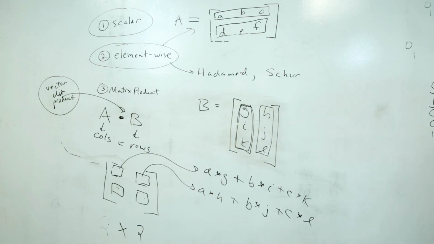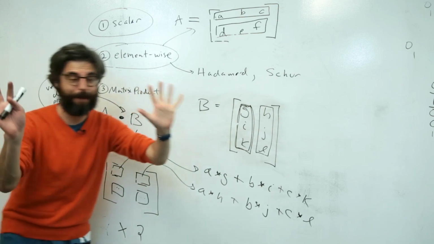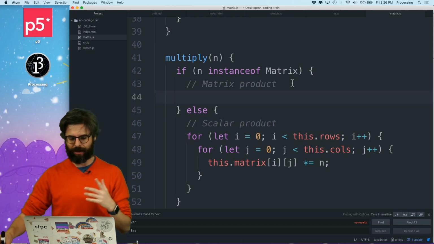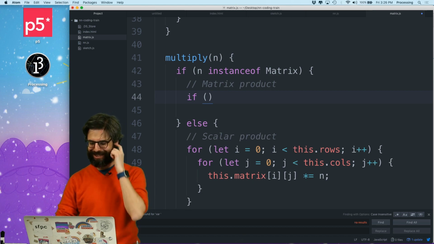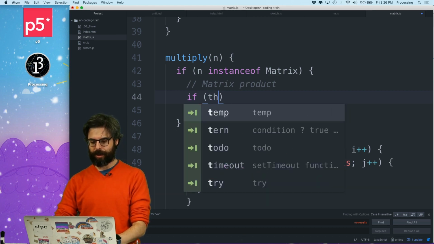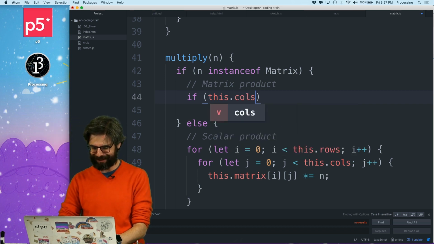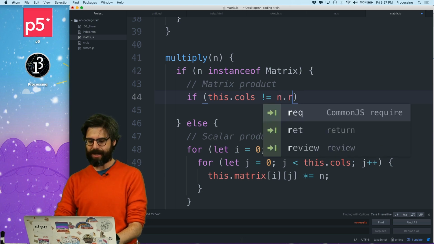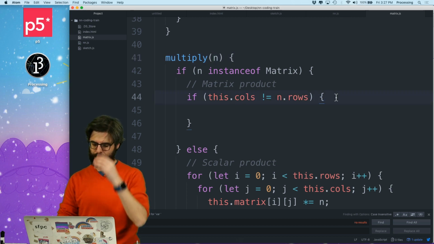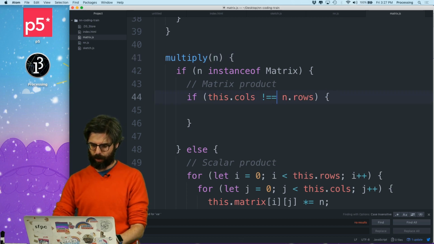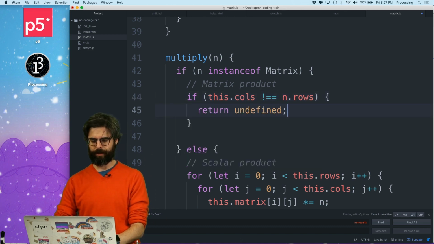But first, I must check, are the columns of A equal to the rows of B? Otherwise, I cannot perform the matrix product at all. So I'm going to say, if this dot columns does not equal n dot rows, I kind of don't like that this is called n here, but whatever, then, and I'll use this more strict equals here, I need to return undefined or something. Like, just get out of here.